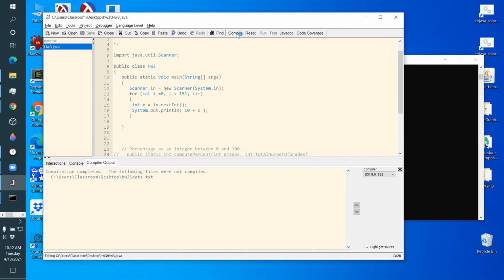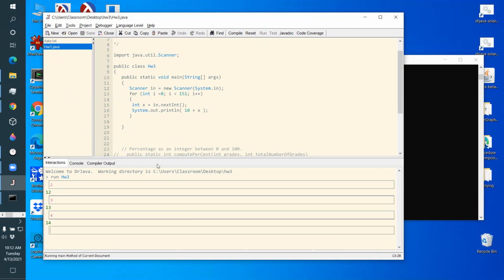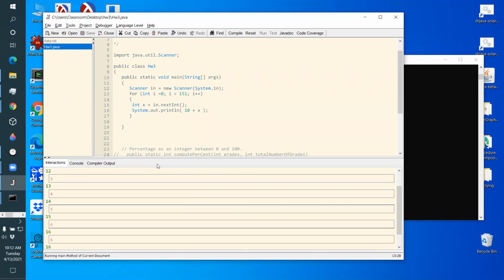But notice that I don't have to type the numbers into the program. Now, if I run it here in Dr. Java, I don't have any choice. In Dr. Java, I have to sit here and type 151 numbers. In Dr. Java, the only place the data can come from is the keyboard. But that's a limitation of Dr. Java. It's meant for learning. It's not meant for testing real-world programs.